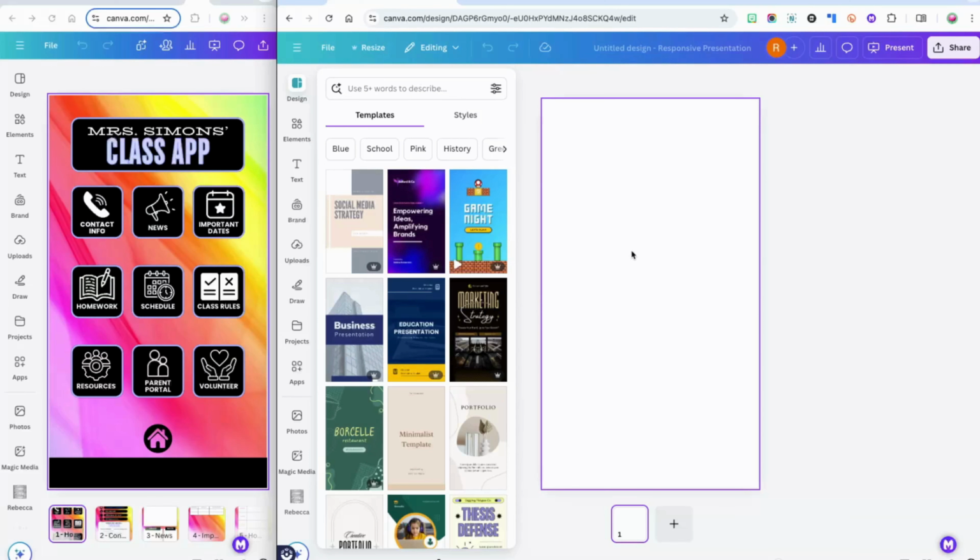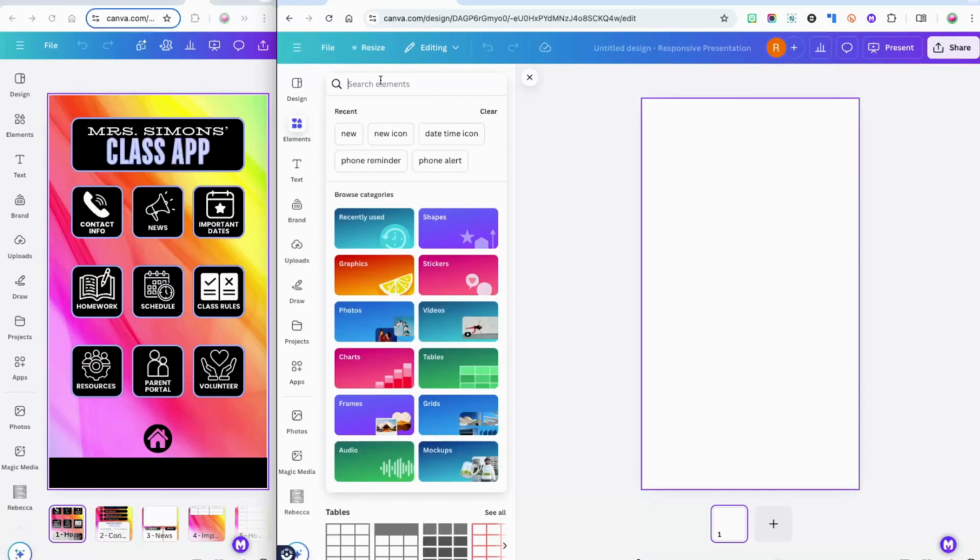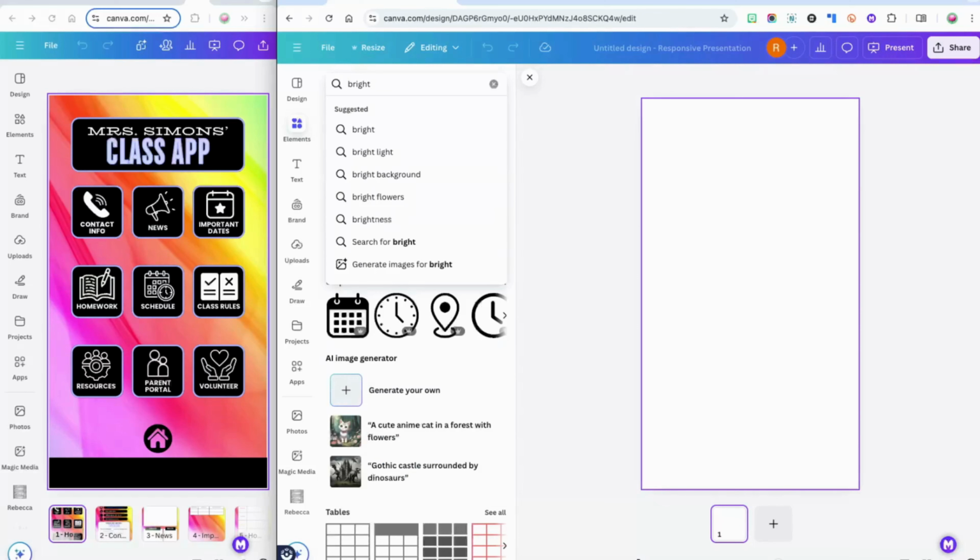Since this is a class app, we're designing it so the size looks right when we open it on a phone. We've already done our brainstorming, so we have some ideas about what we want the theme to look like. In my case, I'm going to be doing a rainbow theme. I'm going to begin by setting my home screen wallpaper or my background. On the left-hand side of my screen, I've clicked on Elements. Then I'm going to type in a keyword that relates to the theme I'm interested in for my app. For example, I'm going to type in the word bright.